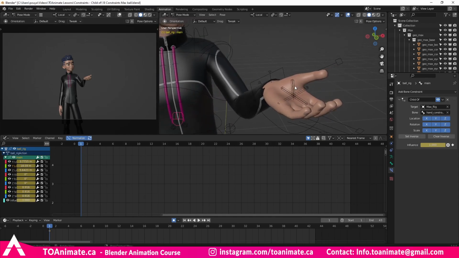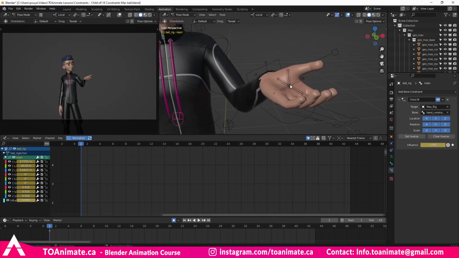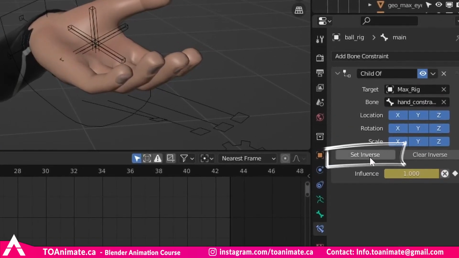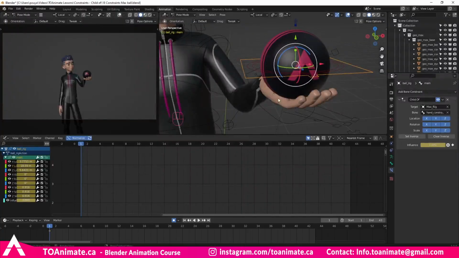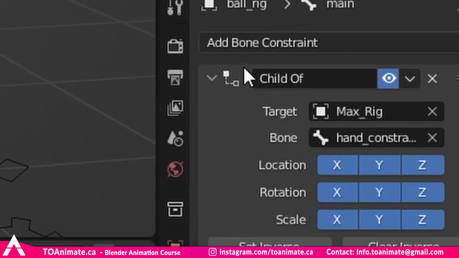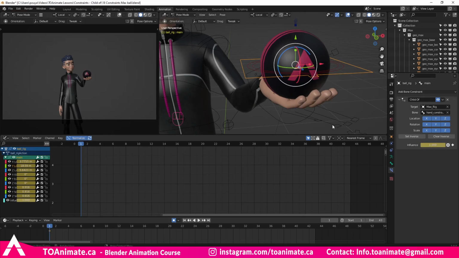But we got to talk about the elephant in the room, or lack thereof. Our ball disappeared. We constrained it to this controller on the hand, and our ball disappeared. Not to worry, all that happened is that Blender now thinks that the entire time the ball has been constrained to this controller, and that's not the case. So we're going to press Set Inverse, and that brings the ball back. Also, if you pay attention, the Child of constraint icon is now white and not red anymore, which means it is active.